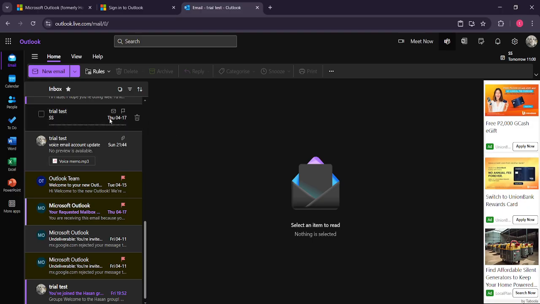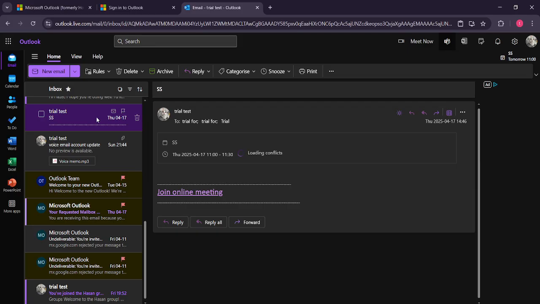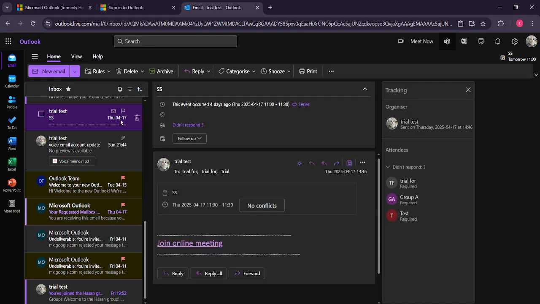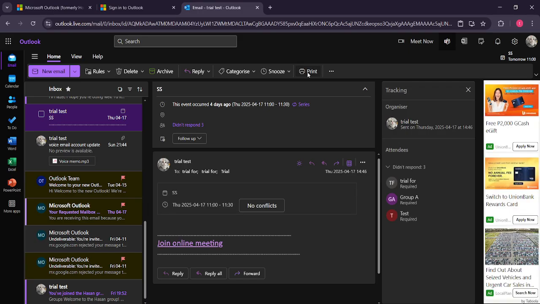Once logged in, take a moment to glance over your emails and decide which one you need to print. When you find the email, just click on it to open. Now with the email open, you'll notice various options and icons, but we're specifically looking for the print function. To find this, look for the More Actions button. This might appear as 3 dots or directly as a print icon depending on your version of Outlook. When you see the print option, click on it.